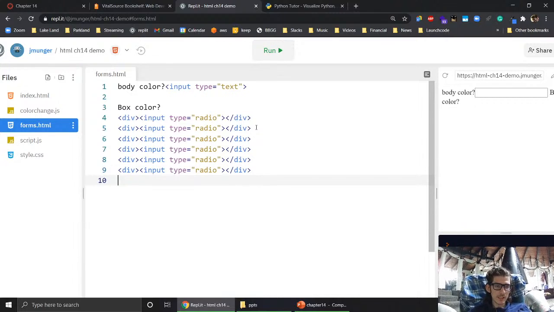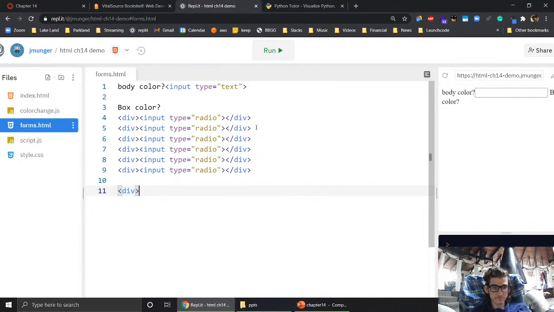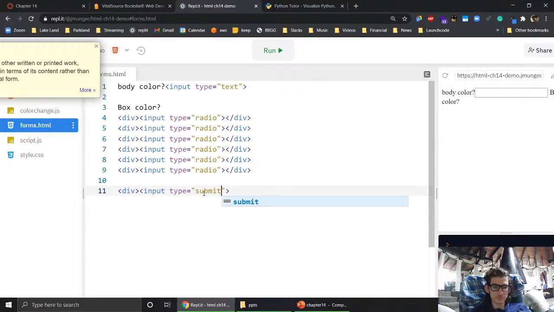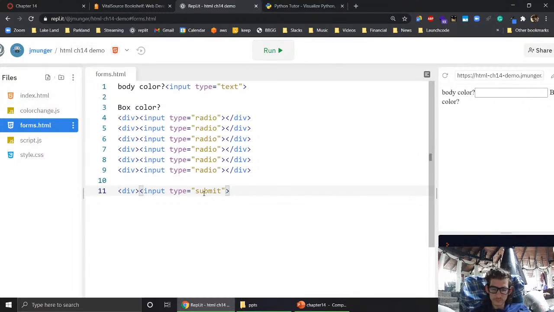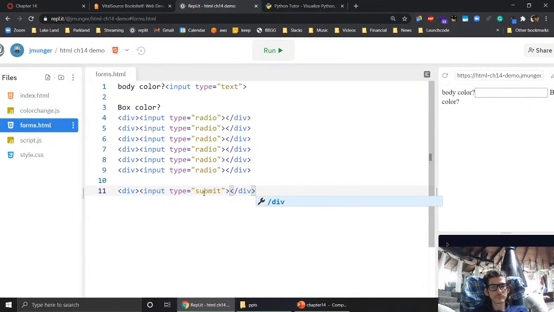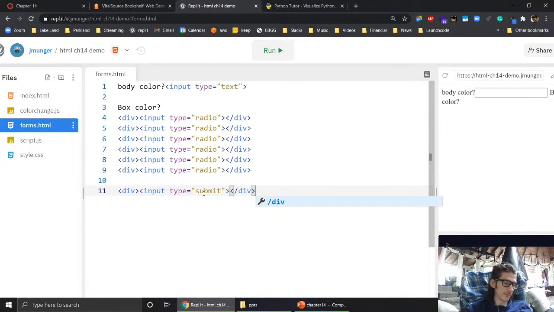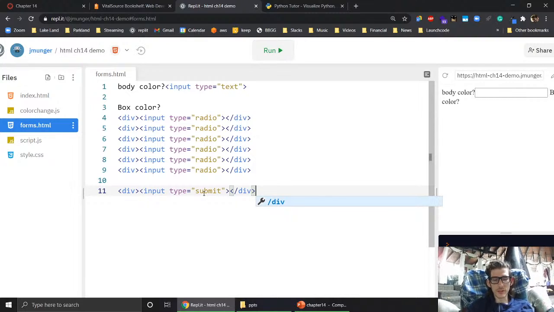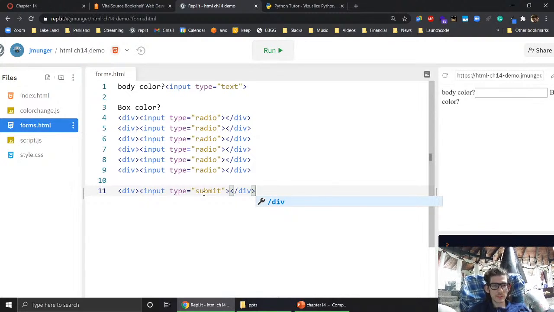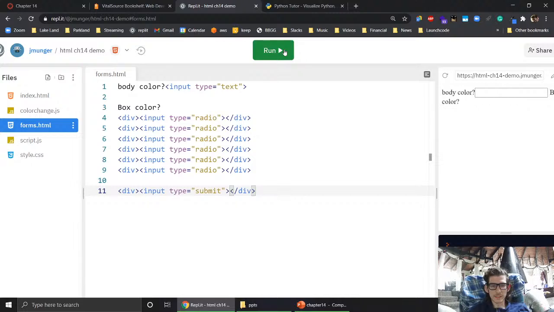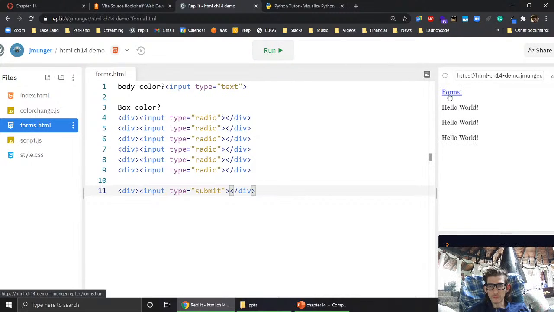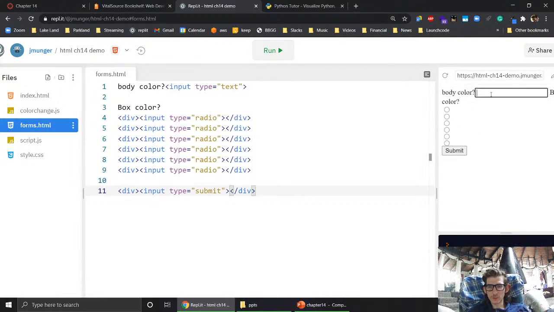Okay, and then the last one is we'll just stick a submit button at the end. Type equals submit. Since I code in so many different places, it's hard. I haven't gotten used to the autocomplete on Replit. So if we go to forms now, we have a nice little form here.